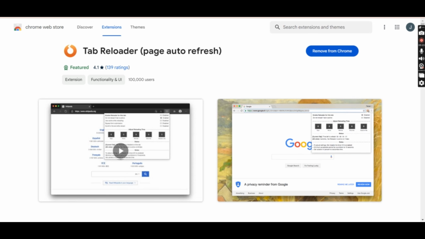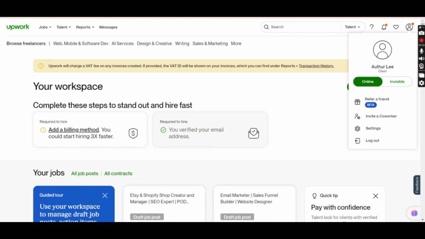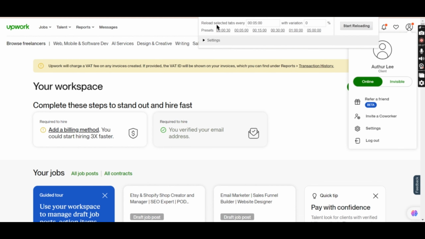So I've already pinned it, and what you just need to do is take it to your Upwork page and then click on it. You are going to set the time that it's going to continuously reload. Do you understand? You can set it to 5 minutes. I most times set it to 5 minutes. Every 5 minutes it should refresh. You can set it to 30 seconds if you want.